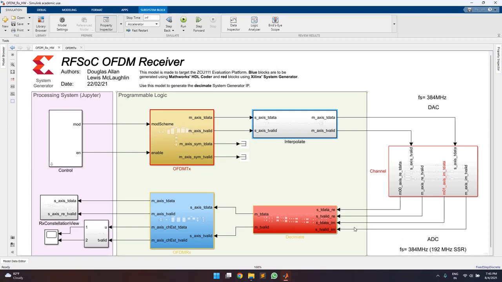Through the channel and the ADC, the data is then passed to the decimate block, again in the PL, which decimates the data back to baseband and passes it to the last receiver block. The receiver block then computes the channel estimation values and the recovered complex data symbols. These values are then finally passed to the PS for plotting purposes. In all the Simulink models, the red blocks are used to generate the IPs via the system generator tool, and the highlighted blue blocks are used to generate the IPs via the HDL Coder tool.